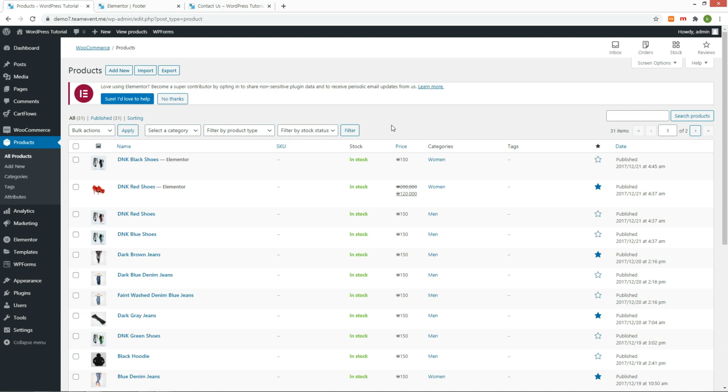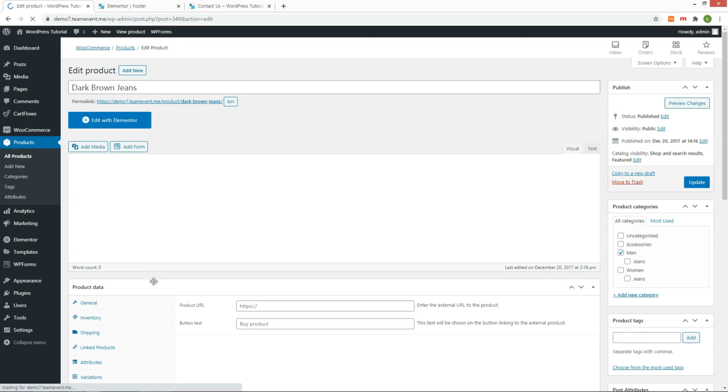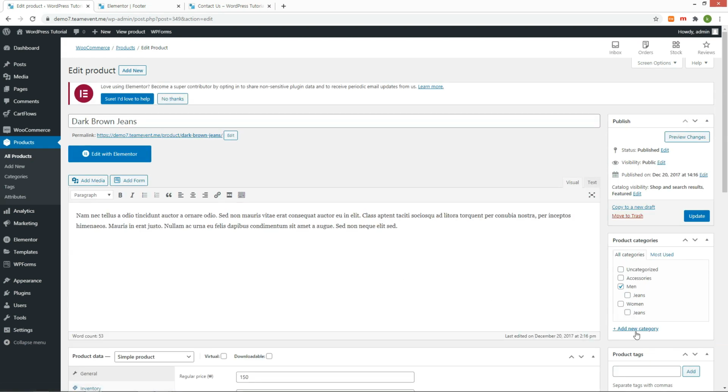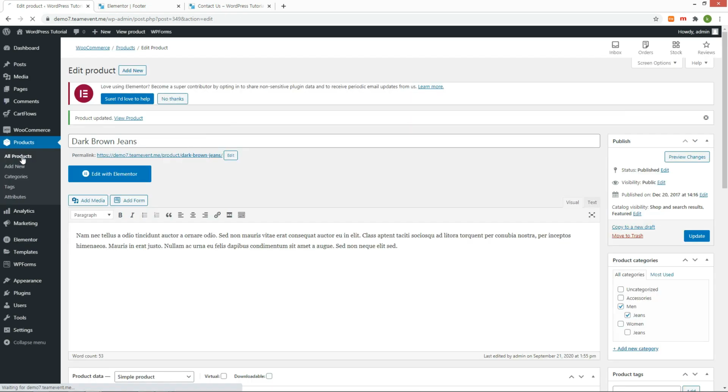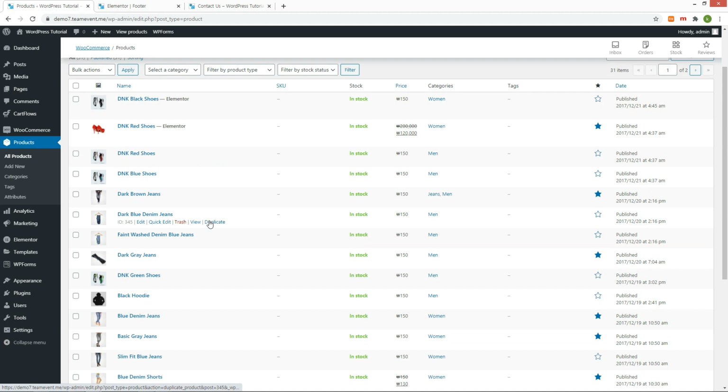Let's register some products in the newly added category. Go to the WooCommerce product menu. At the second block on the right, there is a list of categories. Just check the category checkbox and save it. Make sure it has changed on the WooCommerce product list.